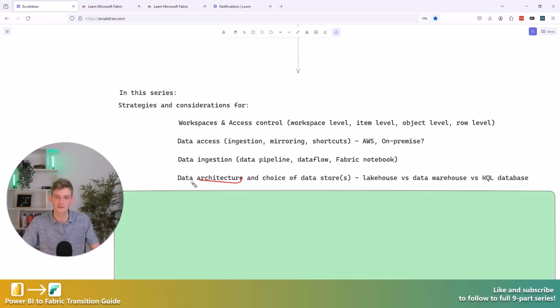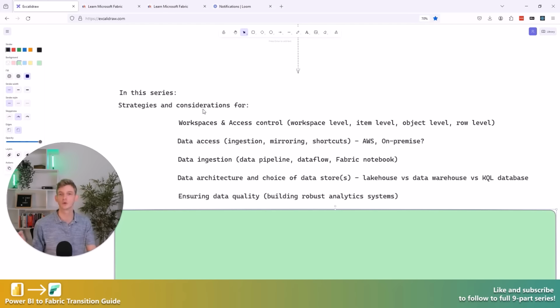Here, we'll also look at data architectures in general. This is where we'll bring in the medallion architecture concept, have a look at that and how to apply it in Fabric. And then we'll move on to my favorite topic, which is data quality.